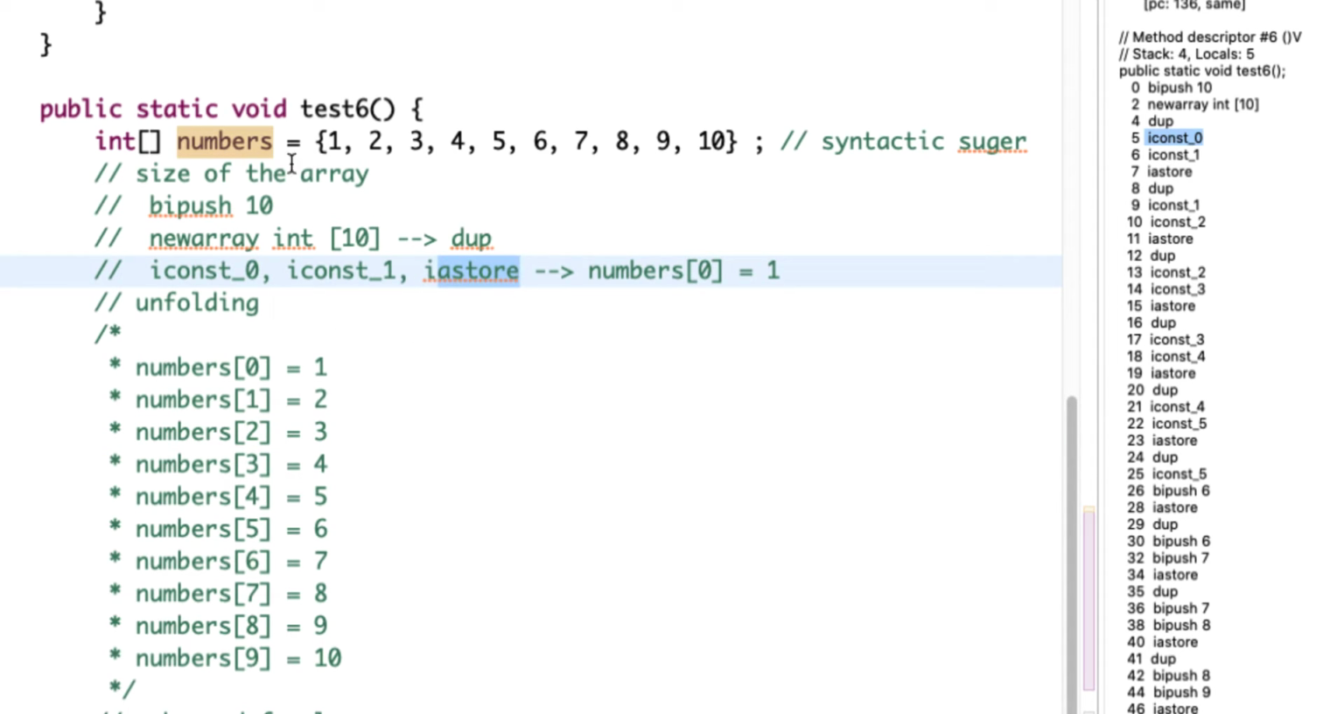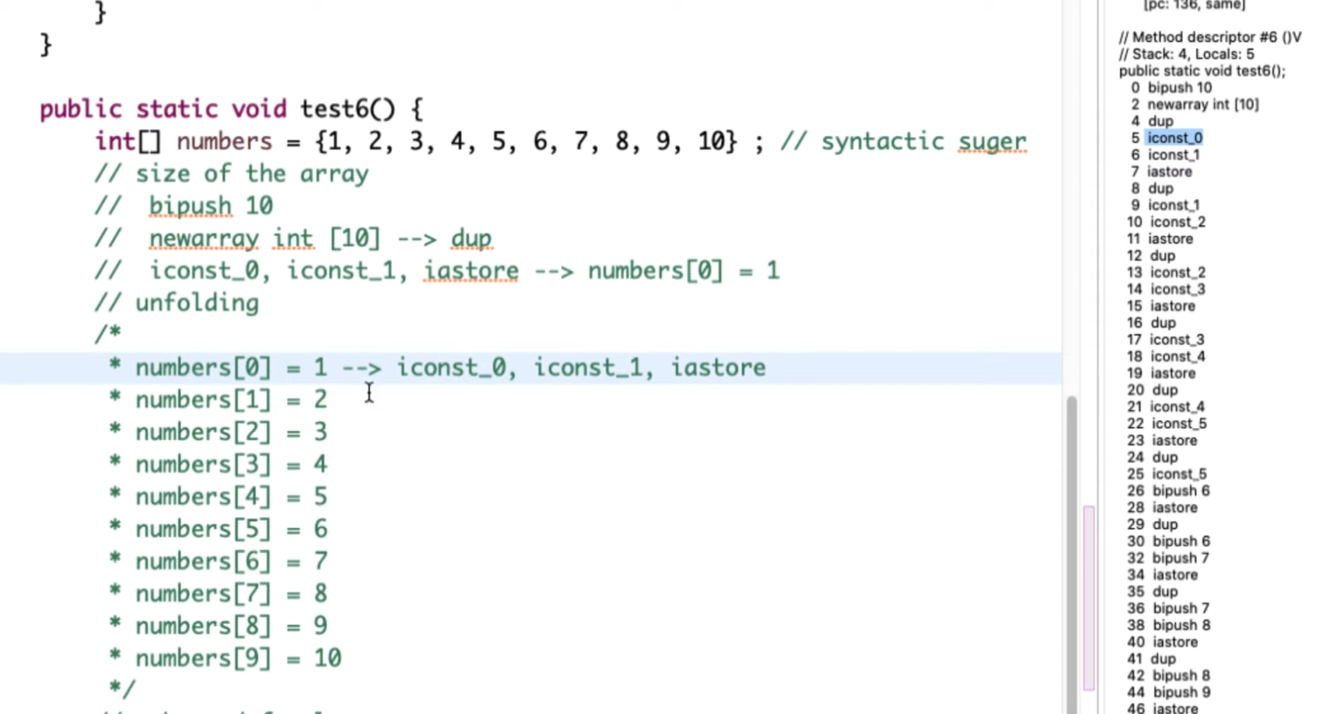Now for arrays, because array references have a specific type for the elements, there are specific bytecodes, which means iastore, which means store an integer into an array, right? If it was a double array, we have dastore. So the first line of code translates into basically 3 lines of bytecode. Obviously, the next one is the same thing.